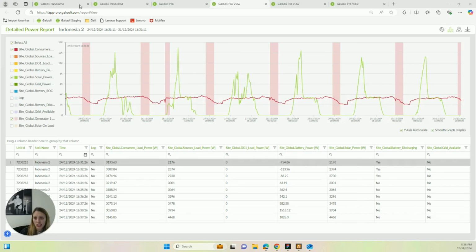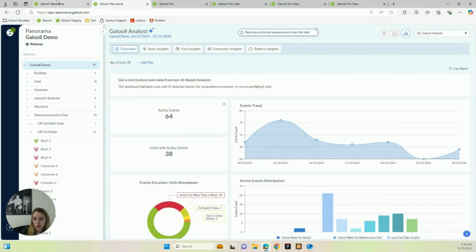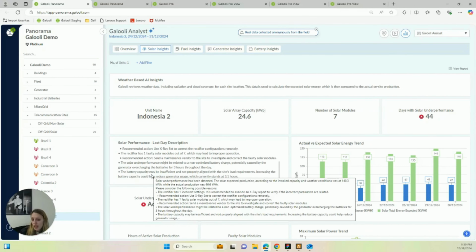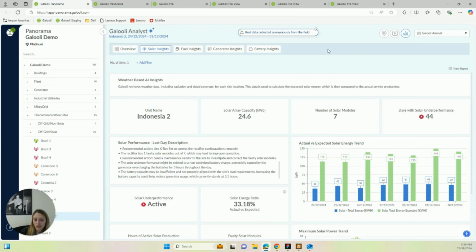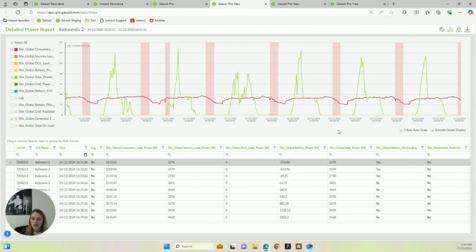Now, going back to the analyst conclusion that we have over here, the analyst is saying the battery capacity might be insufficient for the site's load requirement. Increasing the battery capacity could help reduce the generator usage, which currently stands at 3.1 hours. So the analyst is giving you the bottom line without the need to look at this specific graph, which we can see here with our eyes. By looking at these specific parameters on these specific days, the solar is not being fully utilized because of the non-optimized battery charge.